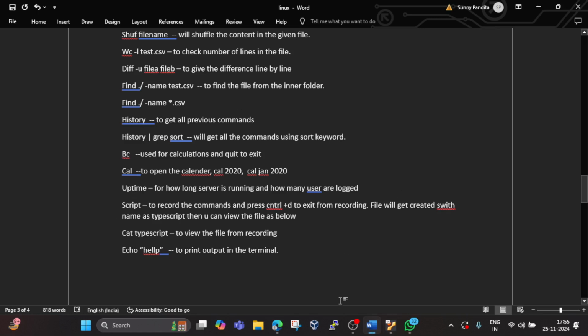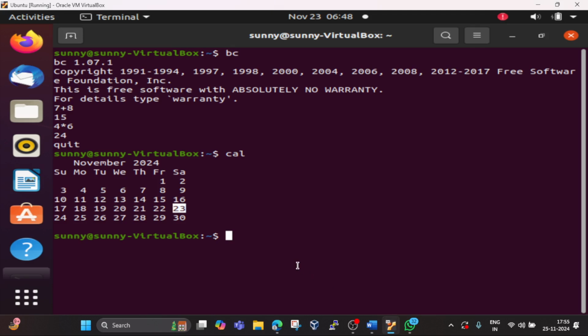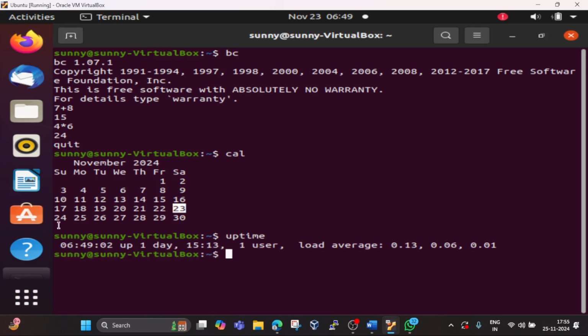Uptime. Let's see how uptime works. Uptime, if you need to find out what time you logged in, say this is the time, how many users are logged in, it is one user, and for how much time you were logged in, it will give the time, along with some more details like load average. So you can get these details like how many users are logged in, for how long, and the time.